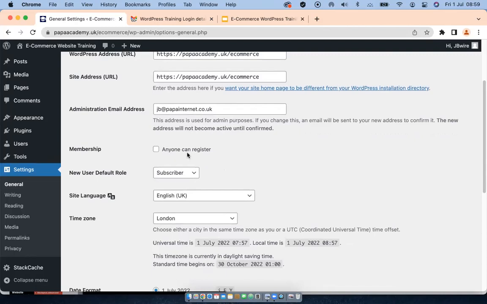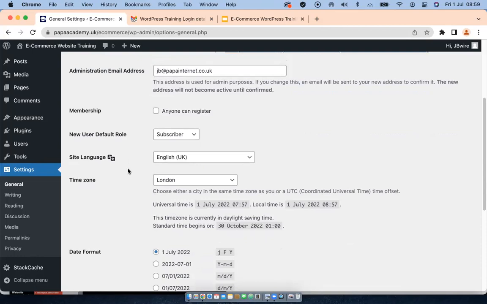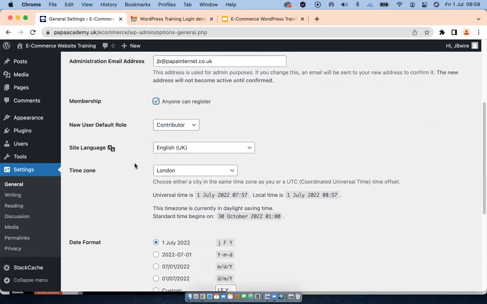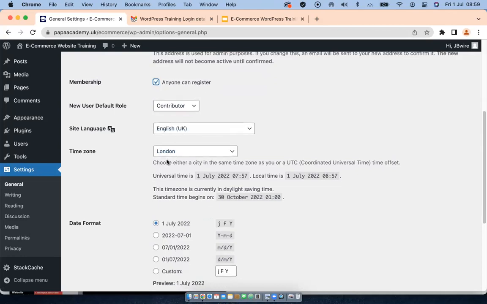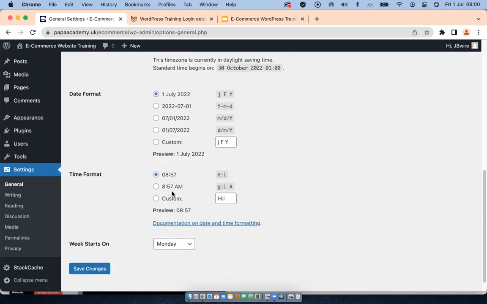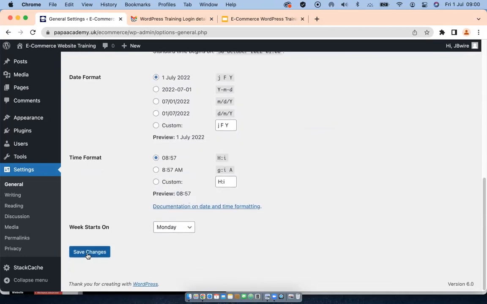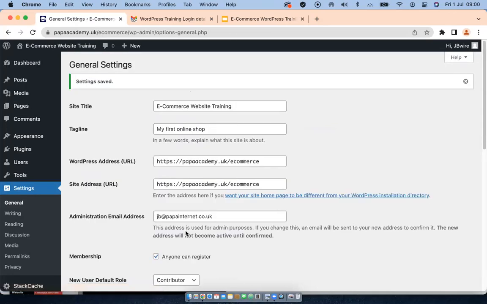Then here we will decide on who should register to our website as a user. Last time we covered the users, their roles and categories. Of course, we have users, contributors, editors, authors, and administrators. So if you want everyone who should be a member of your website to register as a contributor, then you adjust that to contributor, and then allow everyone to register. Site language, UK, London time zone. These are the normal settings. Then after that, you save changes.